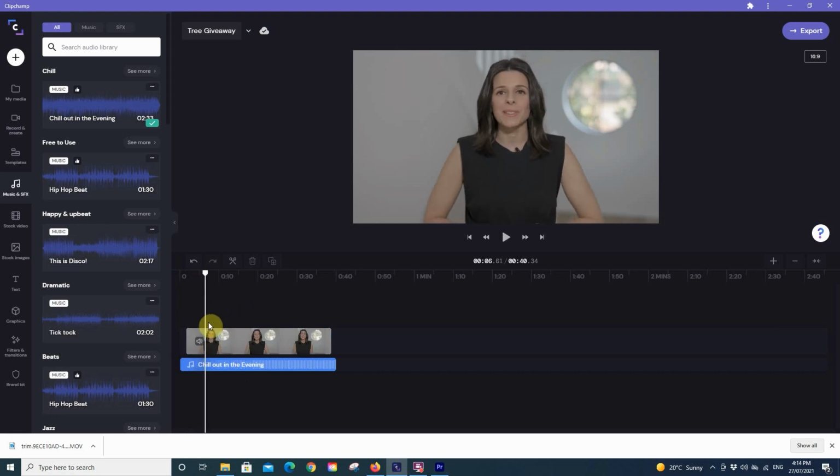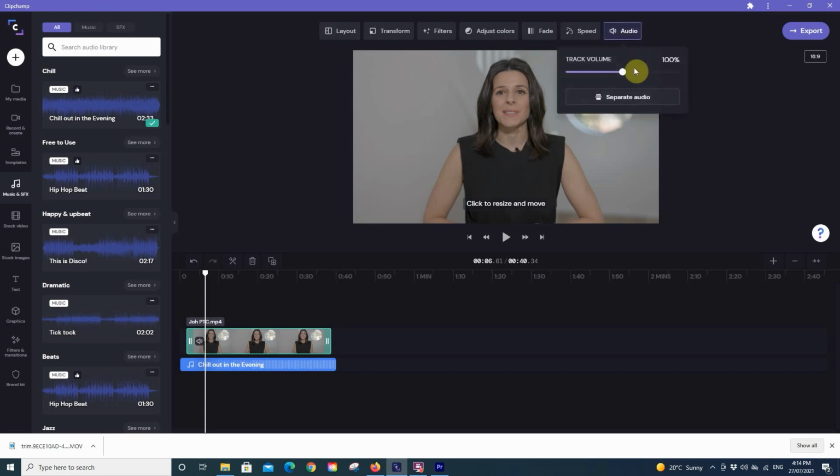Alright, so now I've got a piece to camera with some music underneath it. I think the voiceover might be a bit loud. When I select the piece to camera, I have a few more options that pop up, and one of those options is audio. So I'm going to bring the audio of the talent down.